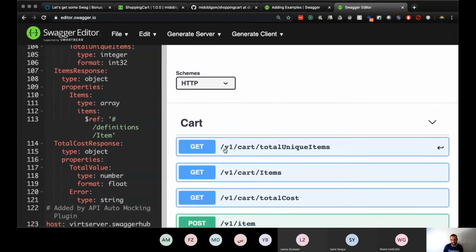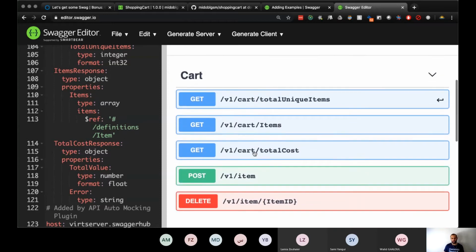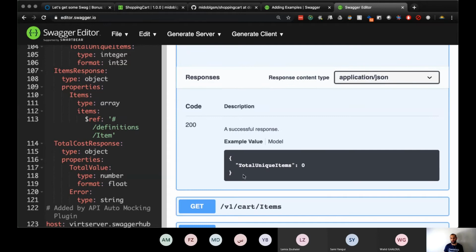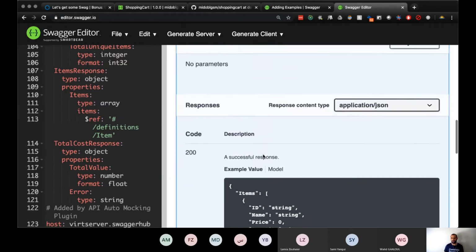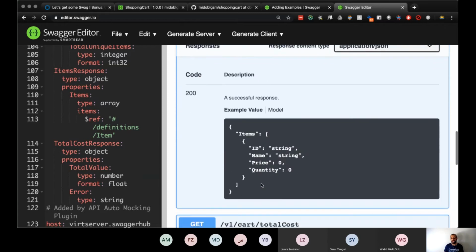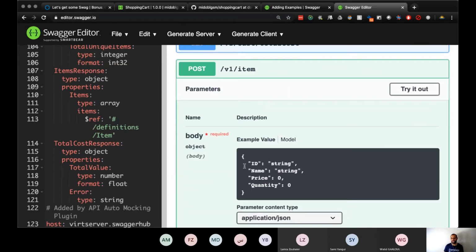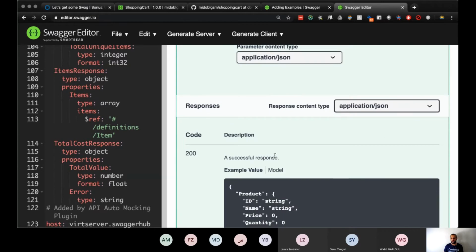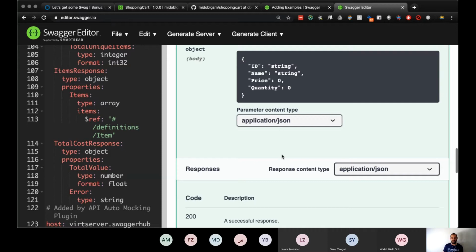So you know directly you can explain this to anybody. For a cart, you have these different methods. You have a get method that will return this example of result. For items, it will return an array of items, and each item should look like this. Same thing for a post. You need to send an item. The query should look like this, and the response should look like this, for example. This is pretty useful as a documentation.